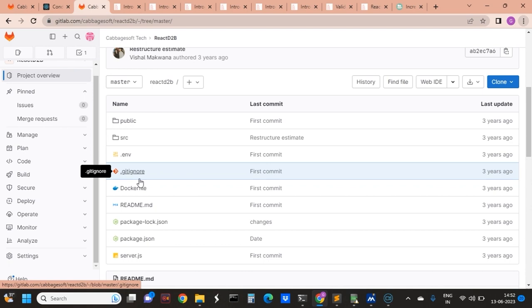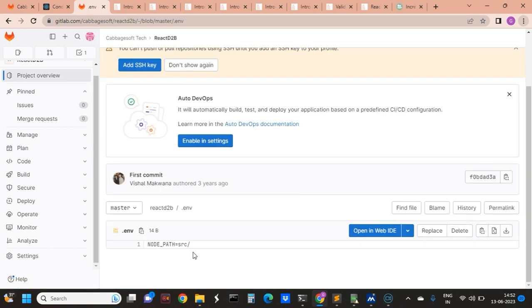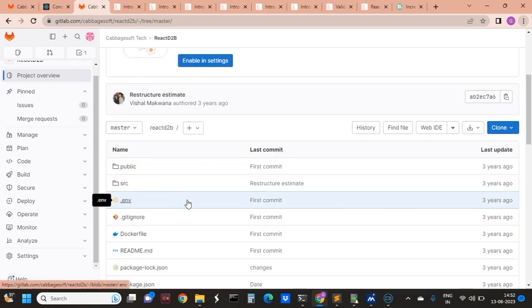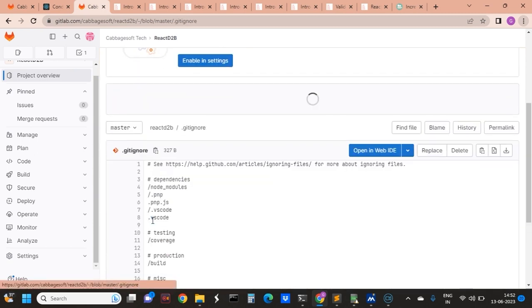The .gitignore is a hidden file, and the .env file is a hidden file. The .env file contains all the environment variables in name equal to value, key equal to value pairs. Each key-value pair should be on a separate line.